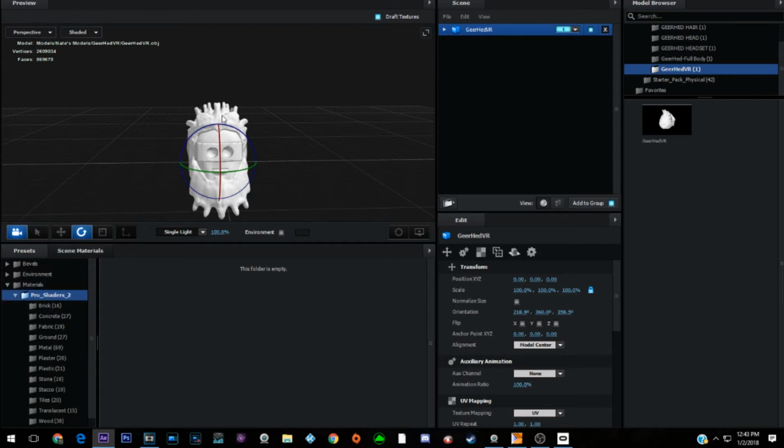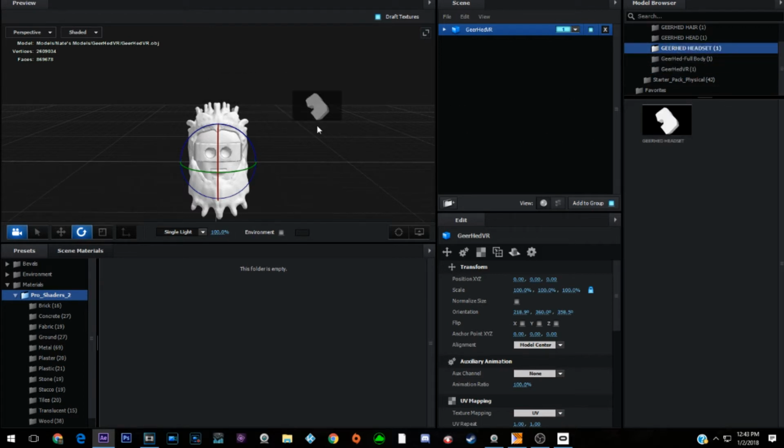This is what I was talking about with multiple layers. I have another Gear VR head that I've saved each part of into its own object layer. Right over here I have my headset, and then I saved the head, which is just the head without any of the hair or anything. And then I saved the hair as its own file. I brought them all in so I could add three different layers to them.